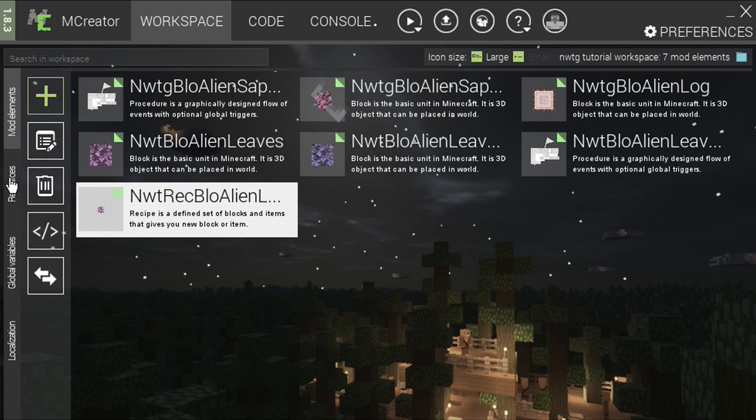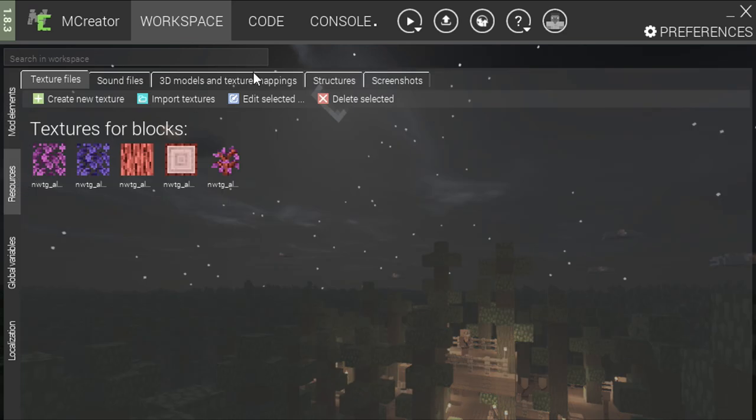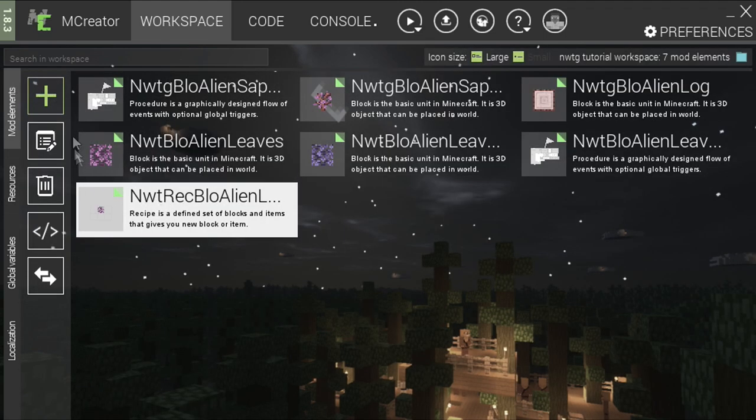First thing that you want to do is open your resources, import your textures or any of your sounds, models, or structures that you want to add, and then you can actually start working on your mod elements. Each mod element is basically a singular item for your mod. Your mod will be built up of quite a few of these mod elements to actually do things.